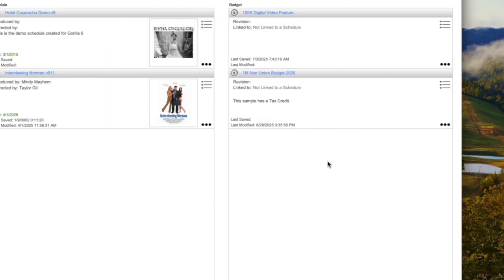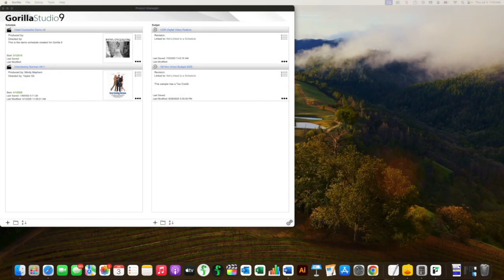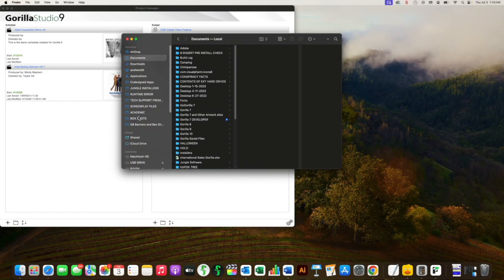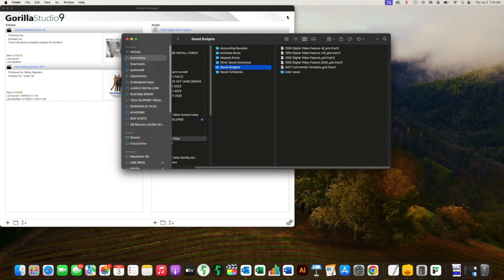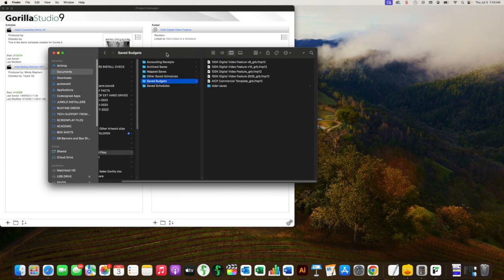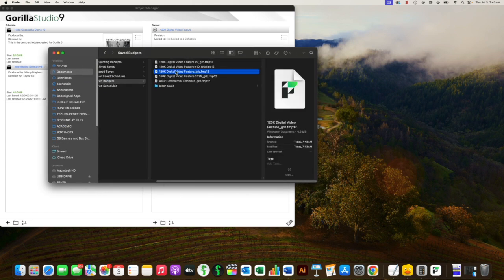Okay, let's check that. So what I'm going to do now is go to my Documents folder and go to the Gorilla Saved Files. This is where it should have saved, into the Saved Budgets. And actually you can see there's quite a few of them over here, but the one that I want is right here. You can see that's the same name, and I'm going to check the date and time, and that is the correct date and time, 7:43 a.m. So this is the file right here.